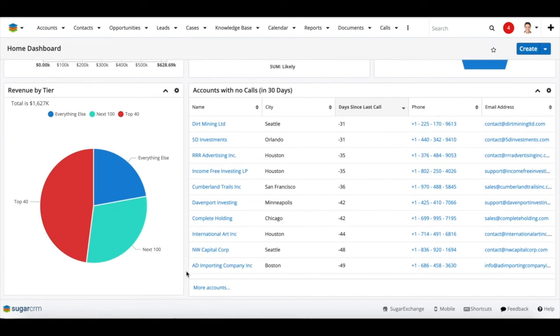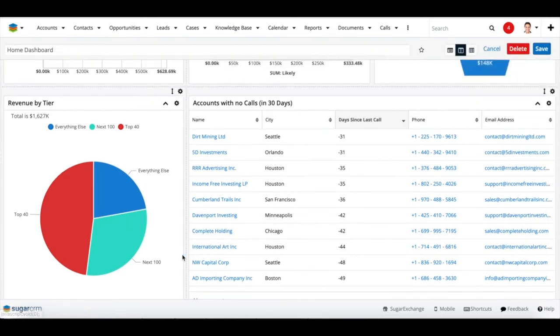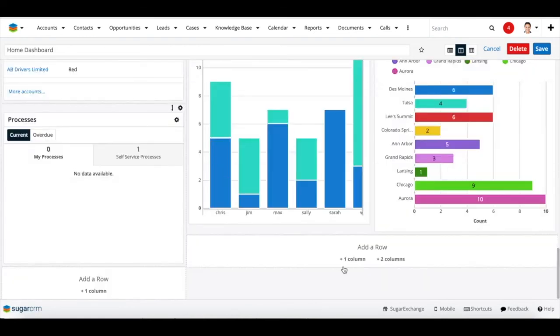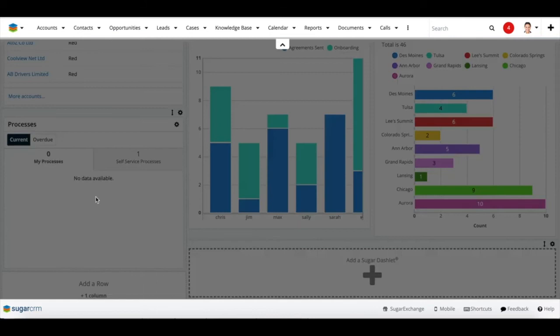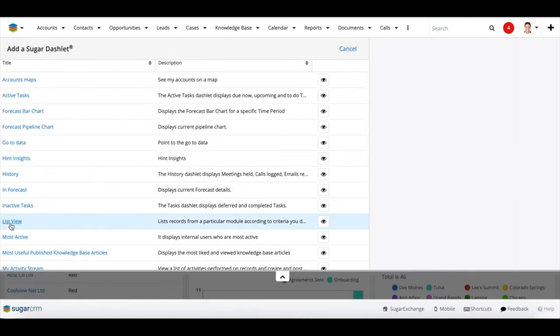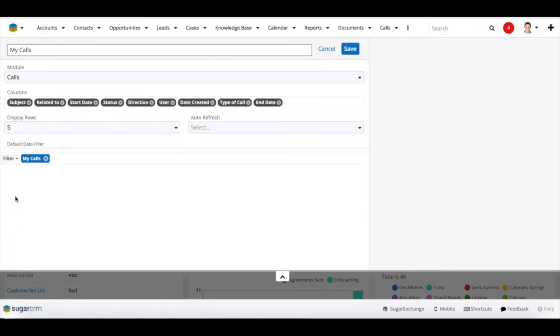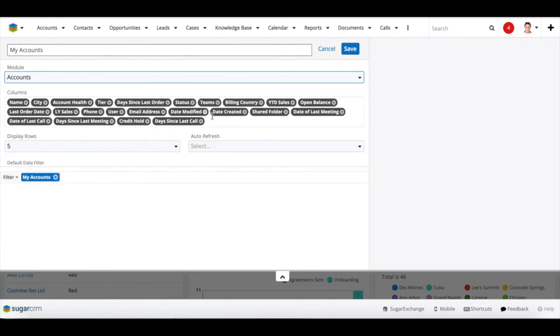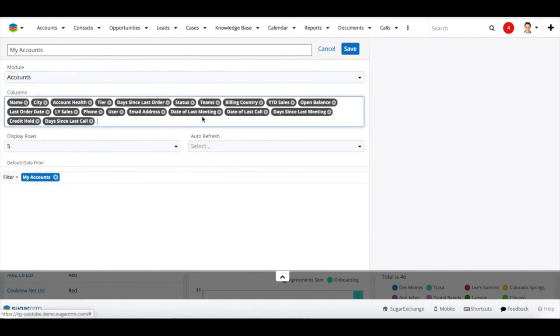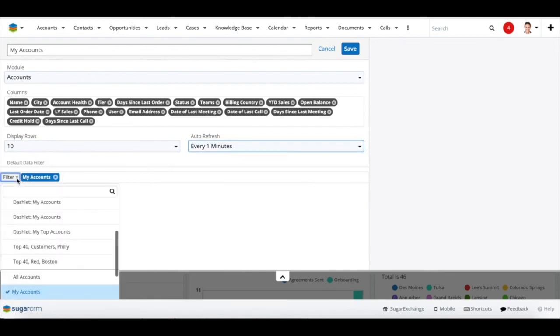To show you how to add a list view to your home dashboard, I am going to edit this dashboard. I'll scroll to the bottom and I'll add a new column, add a Sugar dashlet. I will select the list view here. And within the list view, this is where I just select which module that I want to see, what fields that I want to be made available to me, how many rows I want to display, how often I want this to update, and I can then select my filter here.